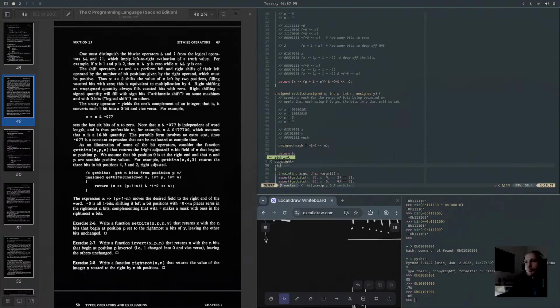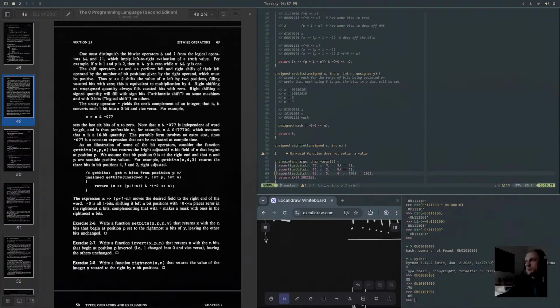So this is going to be a right rot of x by n. x is going to be unsigned, and n is going to be integer, and it's going to return an unsigned. So we can do a test case for this as well. Let's comment out that because I was failing for another reason. Return 0 here just to get it compiling, and then down here we're going to say assert.